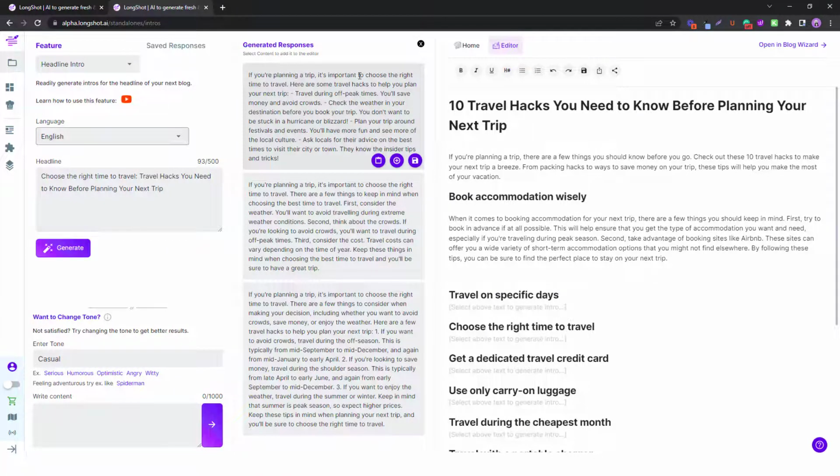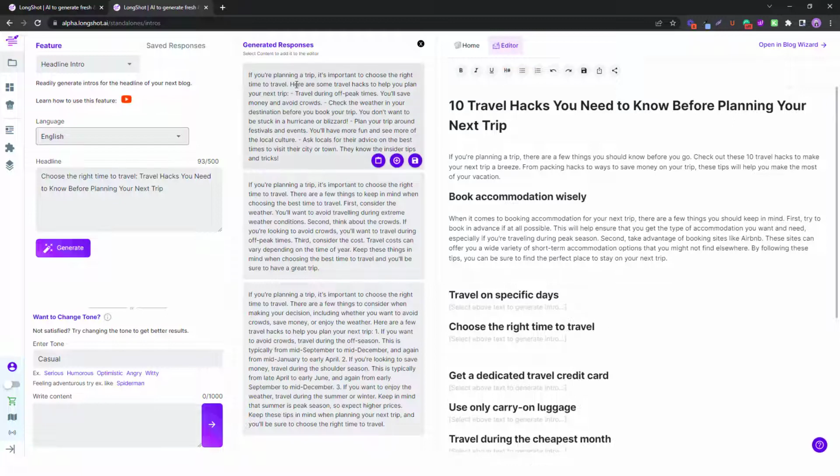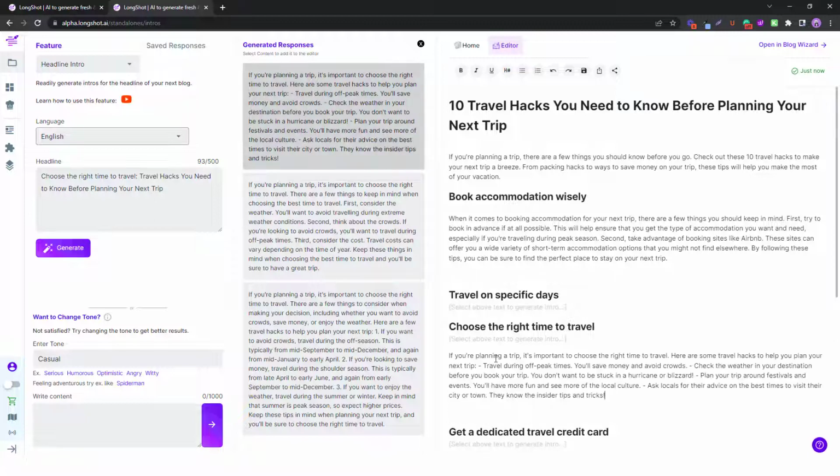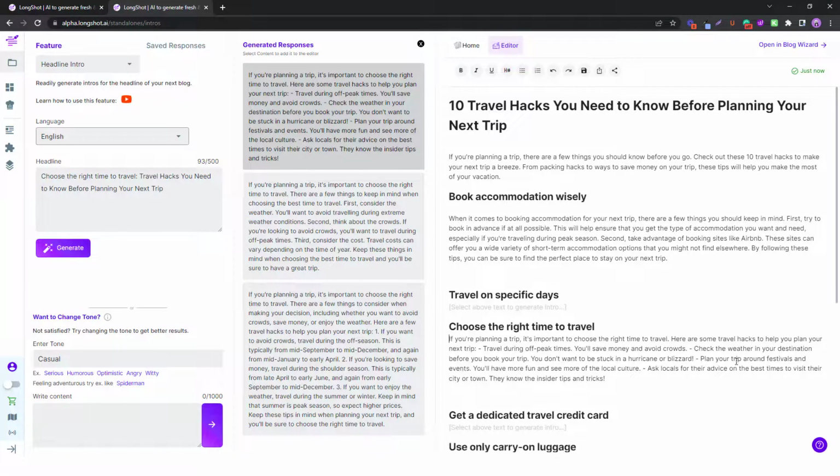So if you're planning a trip, it's important to choose the right time to travel. Here are some travel hacks to help you plan your travel during off peaks. You'll save money on crowds. Check weather. I mean, this is a listicle on its own. I mean, definitely I'm adding this up.